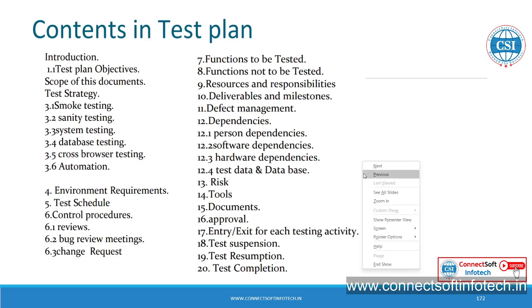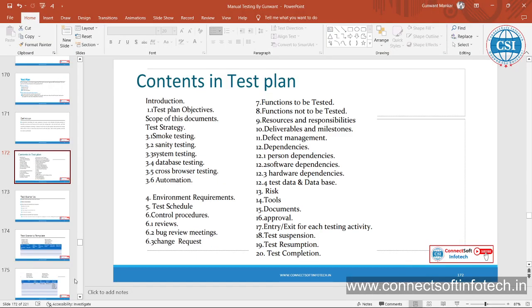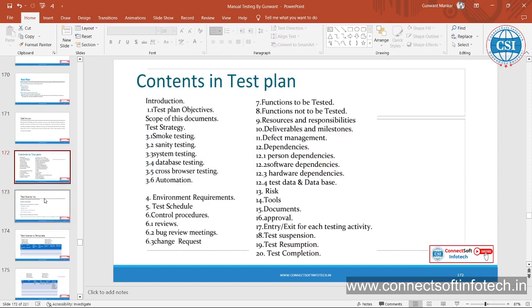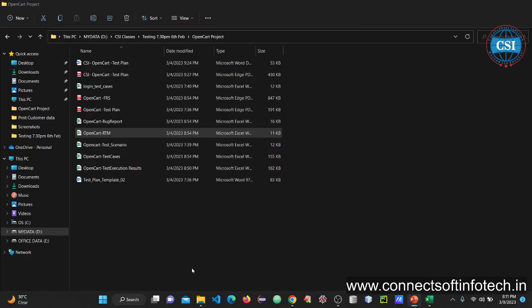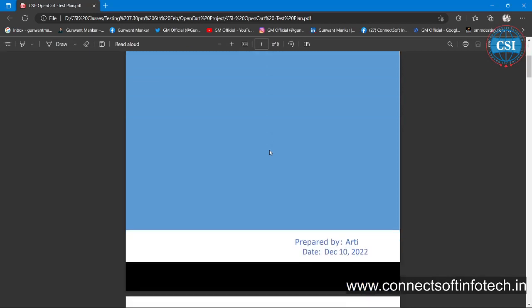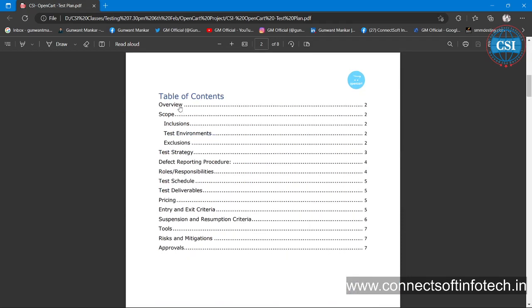So this is what contains in the test plan. So then test scenario. So test plan documentation is the documentation. So this is one of the test plans for an e-commerce site. Okay, so table of contents, scope, environment, strategy, defect reporting procedure, roles and responsibility, like this.